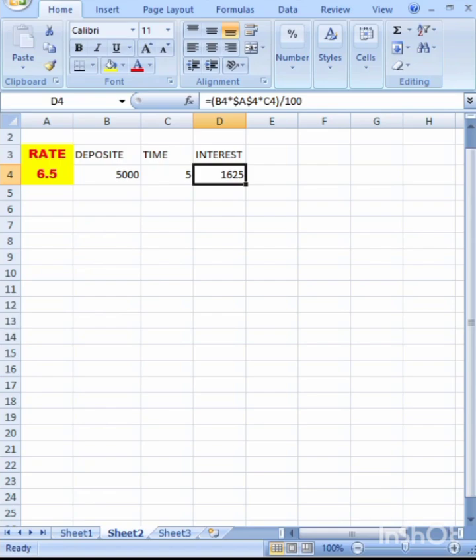Now we can copy the formula down to see how things are working. Suppose the investment is 6,000, and somebody wants to deposit for 2 years, so we get the answer. You can see that the reference to the rate of interest is fixed. It has not changed in any place, whereas the other relative references of column B and column C have changed in all the rows by themselves. So this is about absolute referencing.